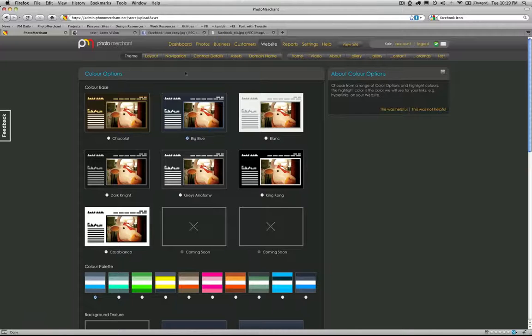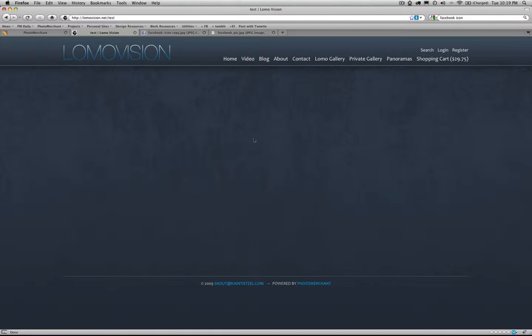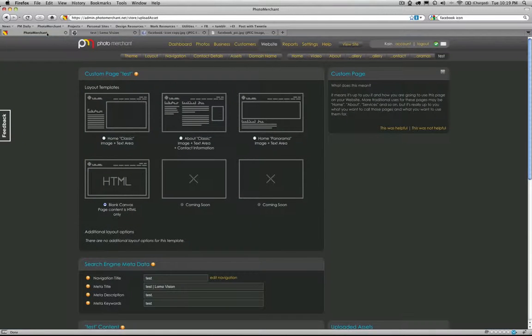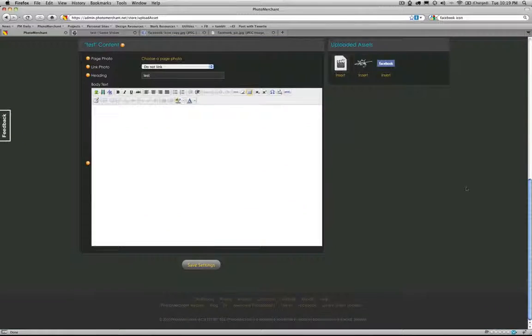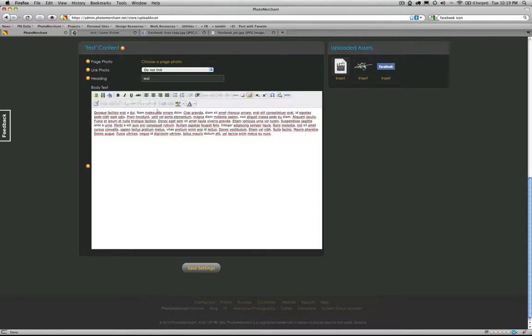Now the first thing I've done is I'm in the website section and I've created a new page, a new custom page called test, and it's just blank. And as you can see, there's nothing in it. It's a blank canvas. If I scroll down the page, you'll see I've got my WYSIWYG editor or text editor. Now the text editor comes with some very basic formatting, so I can insert some text on a page, make it bold, choose how it's aligned on the page, etc., etc.